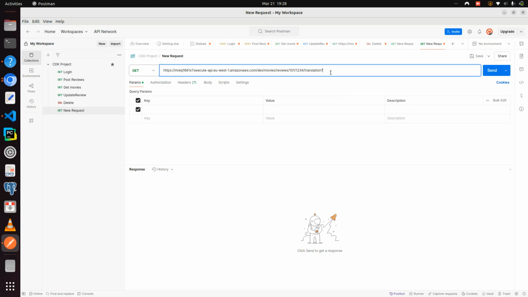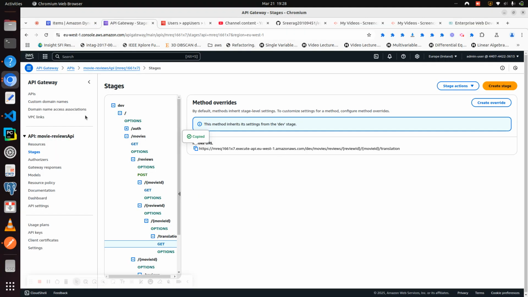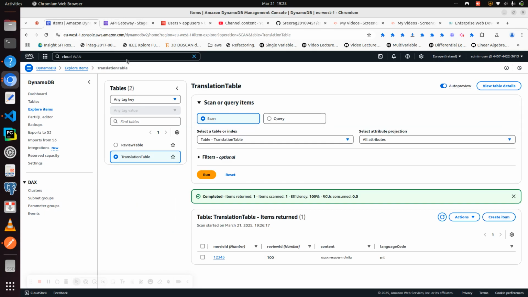And for the translation, I'm using language equal to, let me check, French. I'm not sure if FR works, so let's try this. Okay, yeah, I think it works. I think it is French. I am not fluent in French, but I am getting a translated text now, and let me see if that actually was put in here.